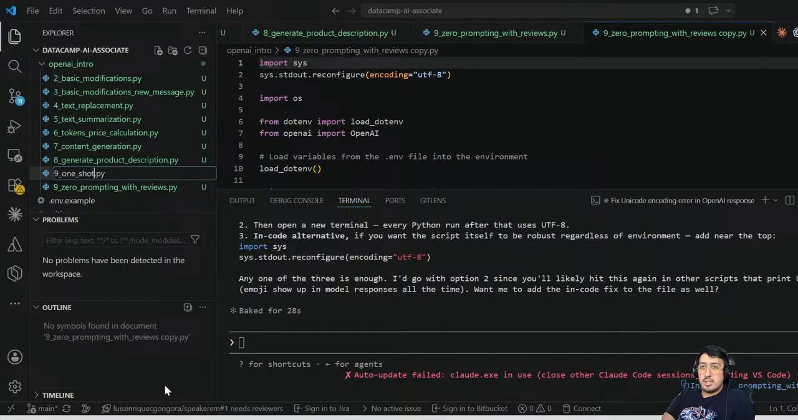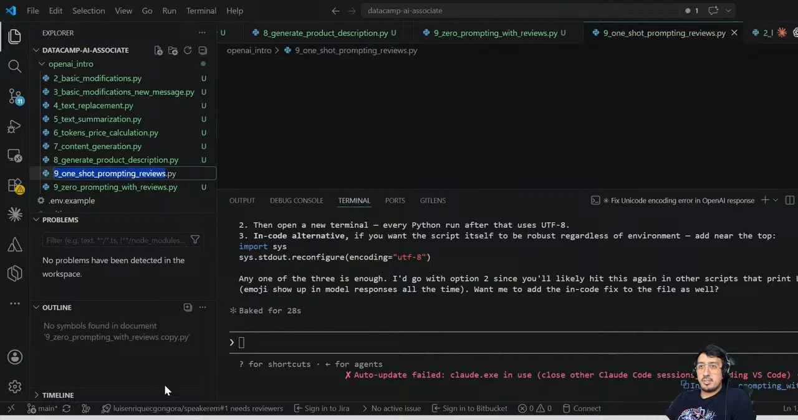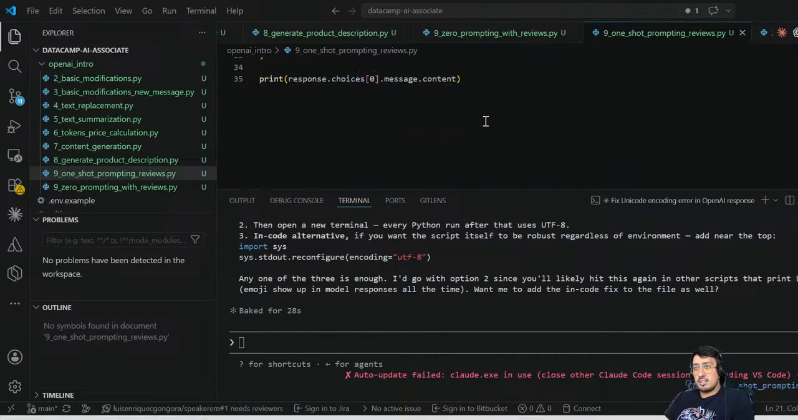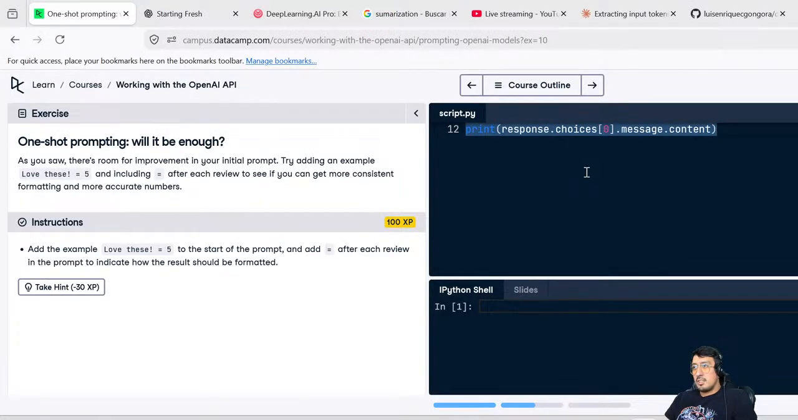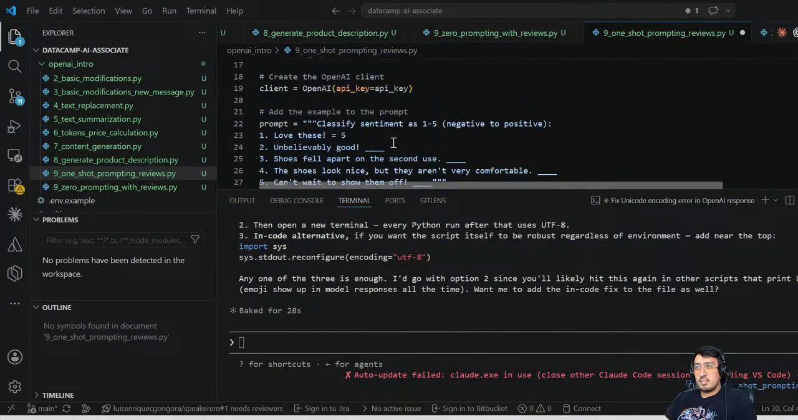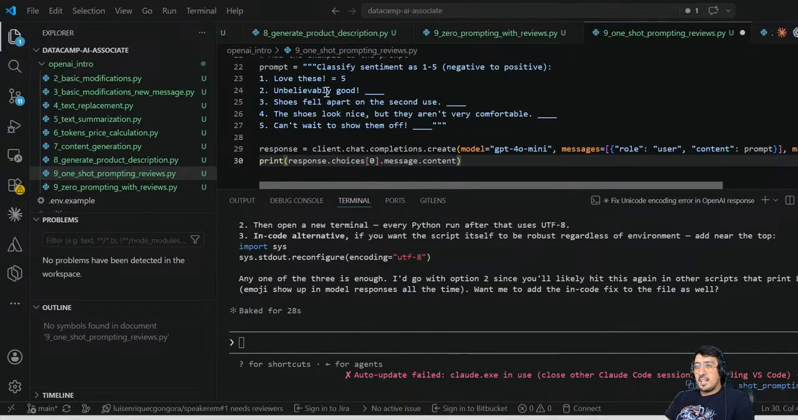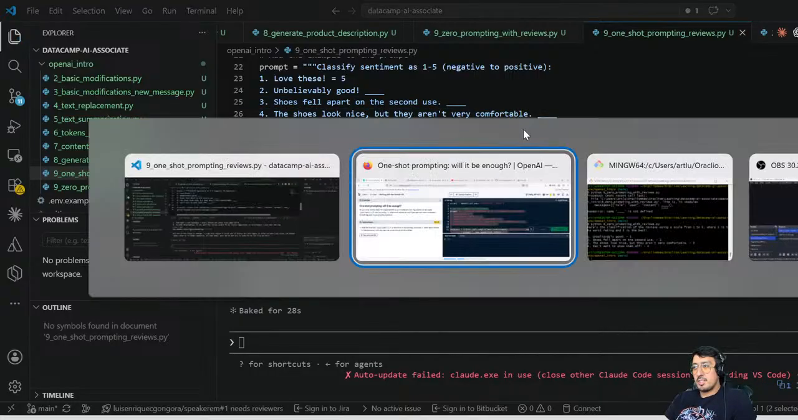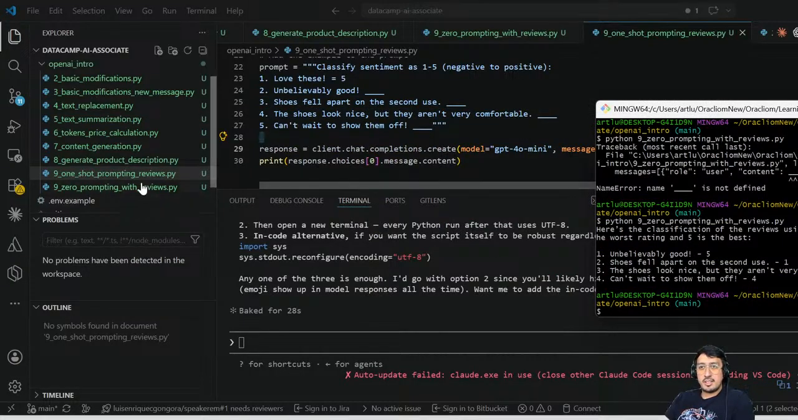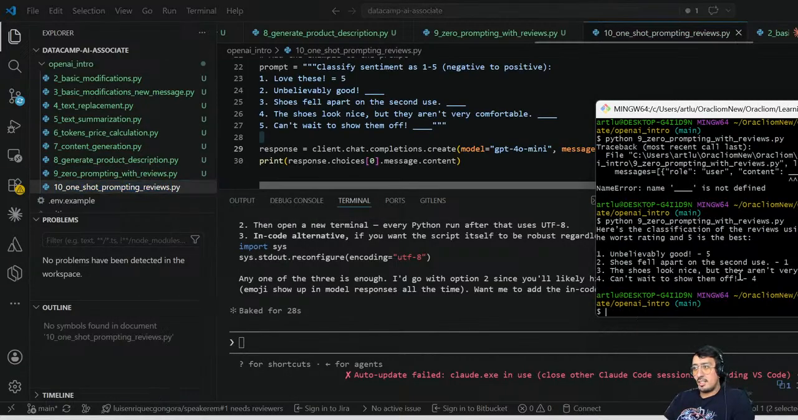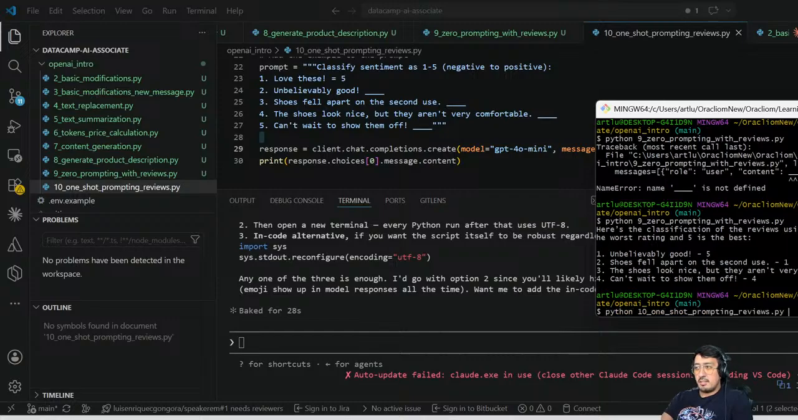Okay, so we're going to do this here: one-shot prompting reviews. So in this case, I will do this. Here we're giving one example, and the LLM is going to give us the classification for the other 4 reviews. We're going to save it. This is the number 10. Python 10.